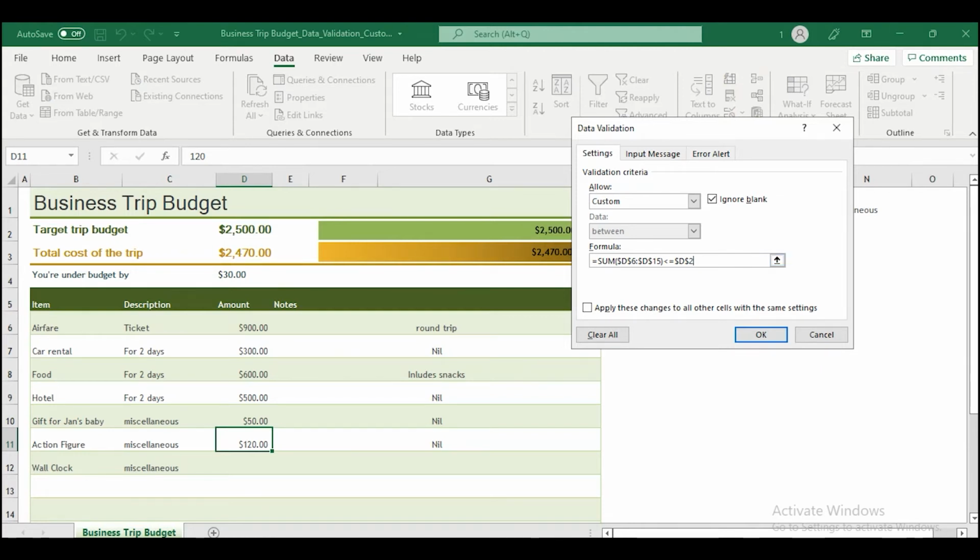Here we are going to write a condition that if the sum of cell range D6 to D15 is smaller than or equal to D2, then let there be no response. But if the sum of cell range D6 to D15 is greater than the value of cell D2, then pop up a message on screen. To insert a custom text error, click on Error Alert.